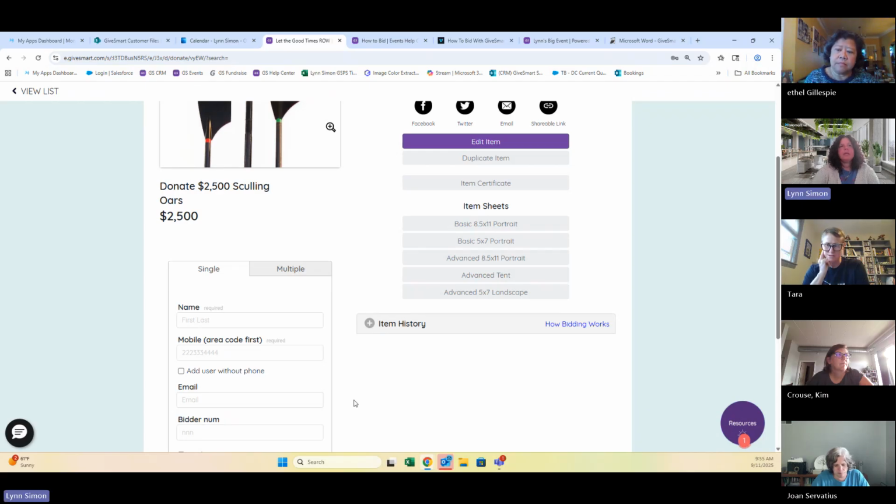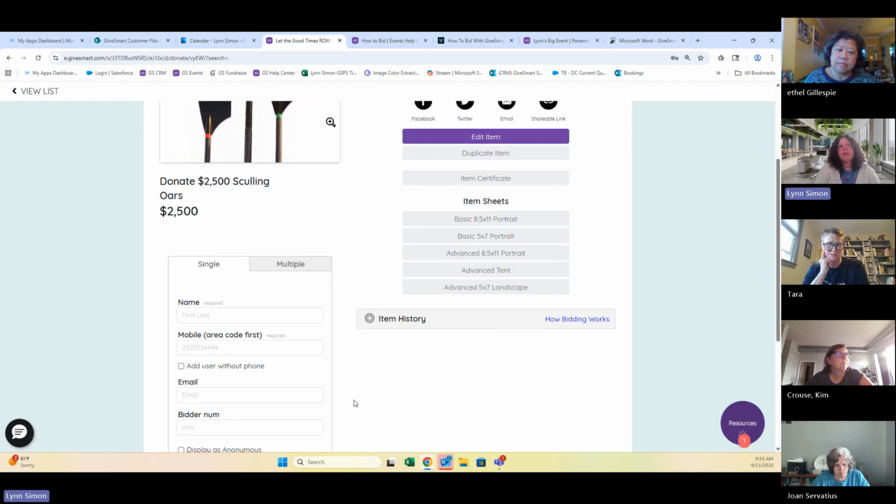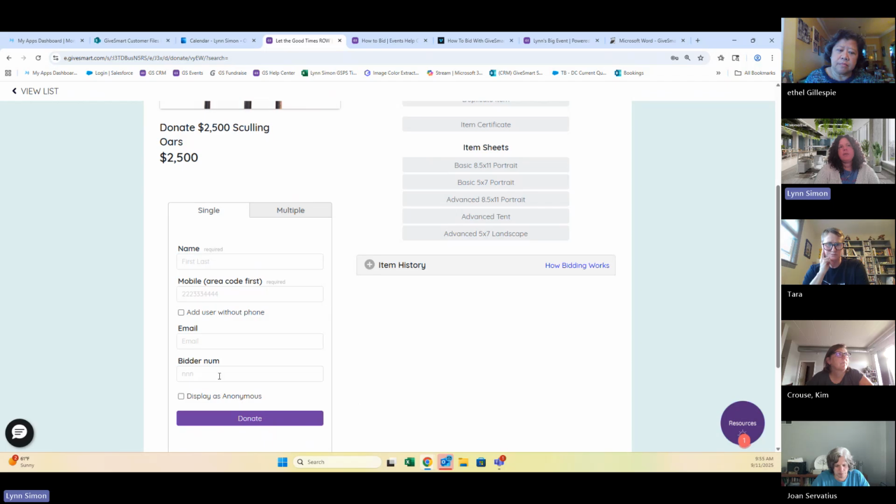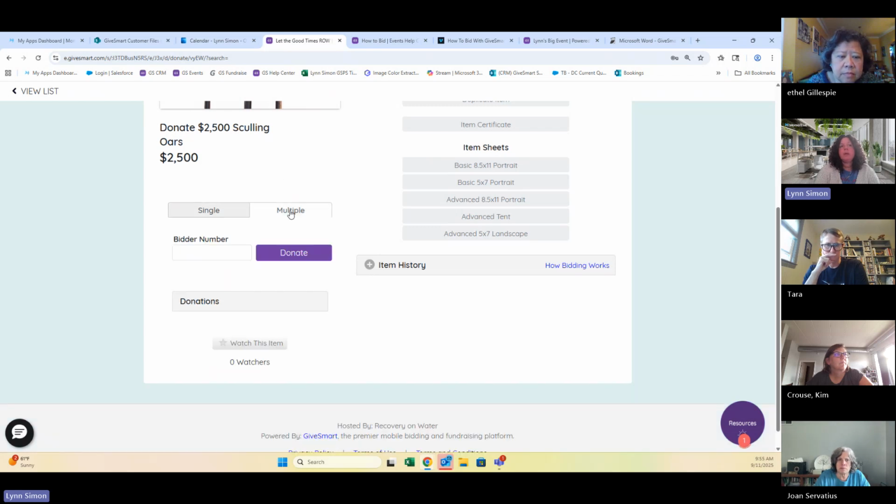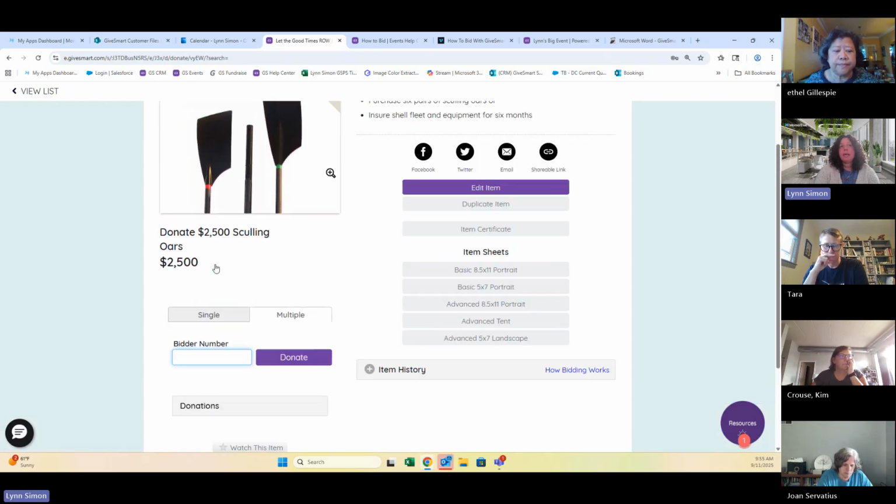Yeah, love it. So when you're adding them, if you only had one person that donated at this level, great, put in their bidder number and then click on donate. If you have 5, 6, multiple people, you can click on this tab for multiple, which allows you to enter the bidder number and click on donate. Next person, bidder number, donate, bidder number, donate. So this allows you to do a quick entry for everyone that donated at this level.